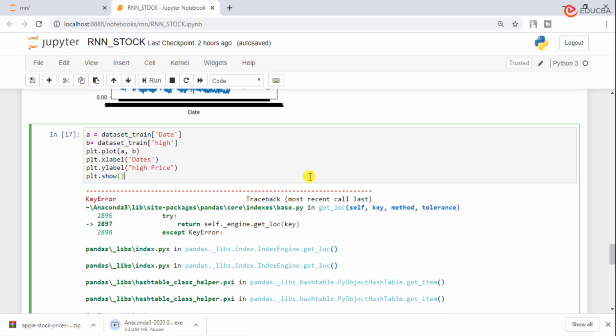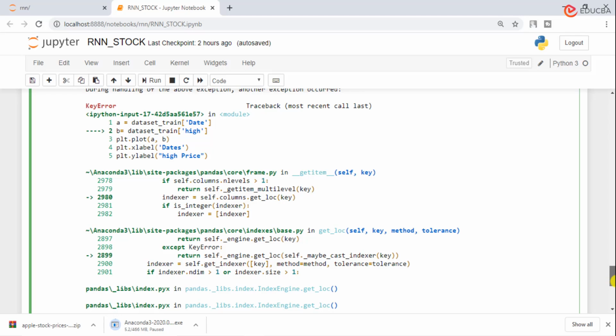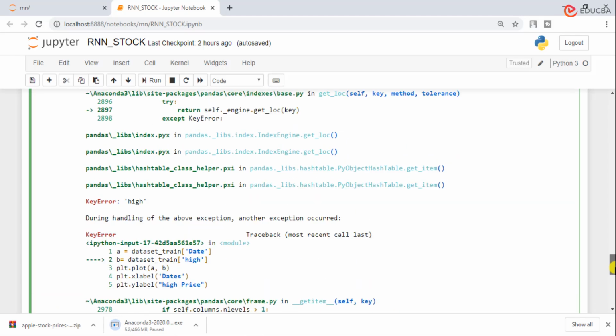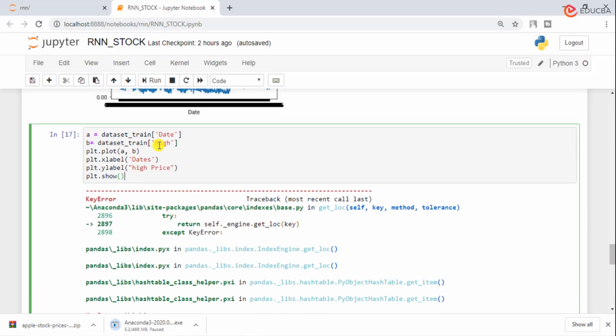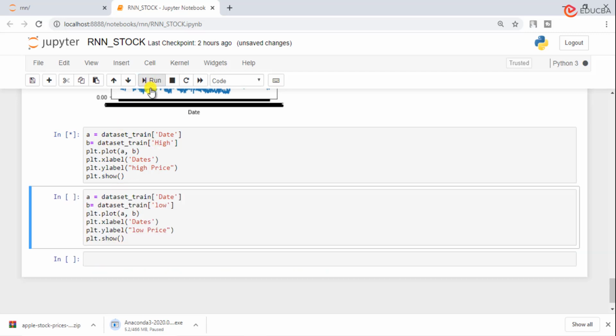This is the graph which indicates the highest price. We got an error here because H is capital, I think. That's why. H is capital. So I'll run this again.